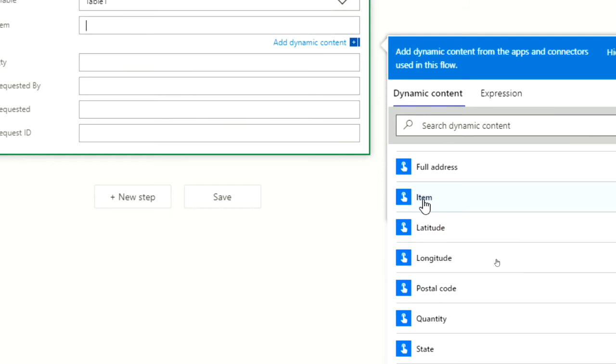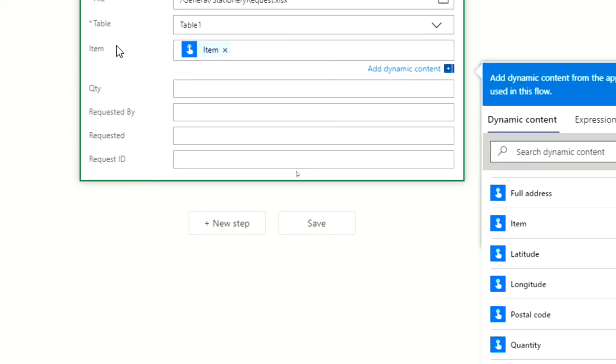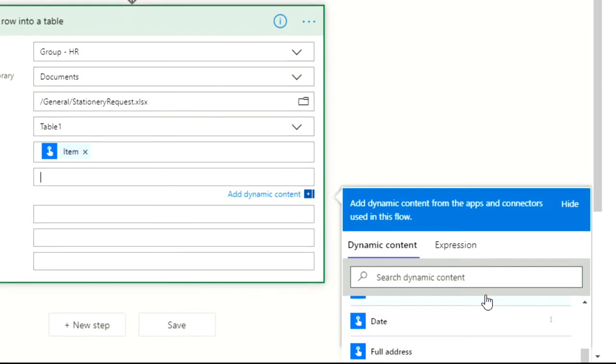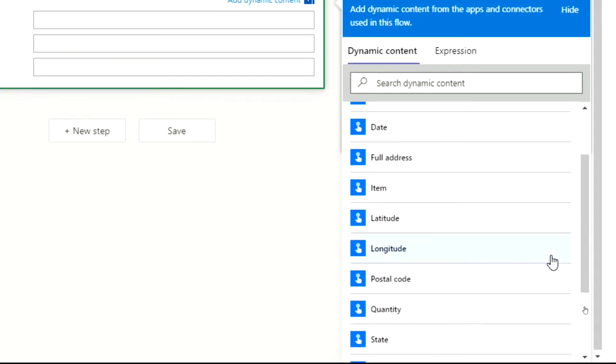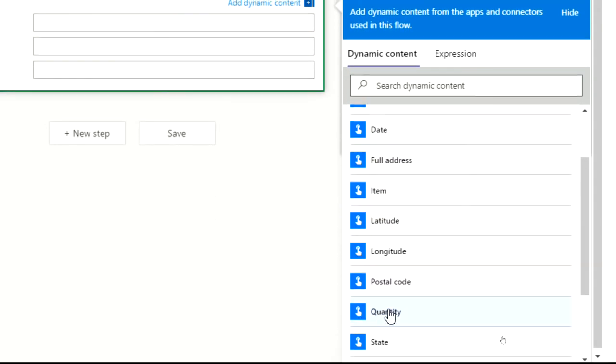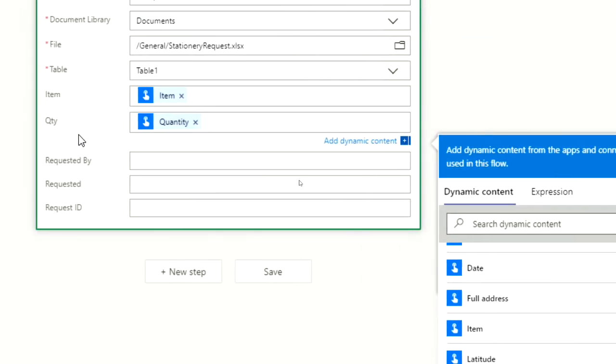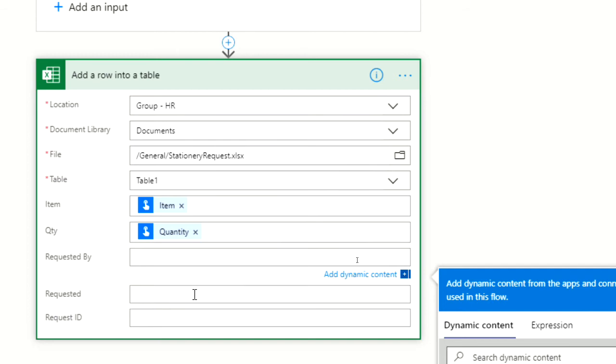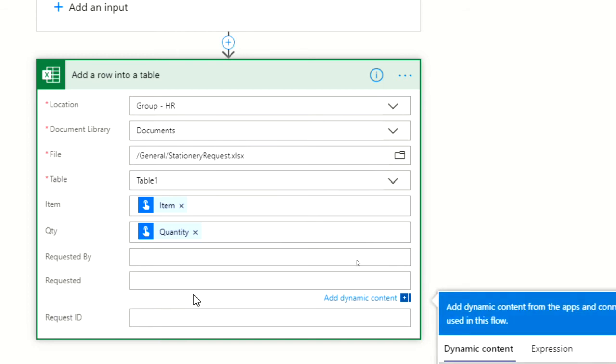So I'm just going to go and grab the item first. Wonderful. And then the quantity, same thing again. Love this horrible zooming. There we go. Quantity, and populate that in there. Now the requested by and the requested are going to be pre-populated through fields, and this is where I'm going to get them to crash.